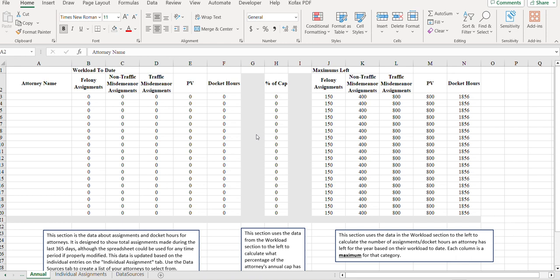This is a more involved spreadsheet. It has some additional features than the basic version, but if you want to track caseloads in this way and you don't have a case management system, this may be a good middle ground for you. It's a little bit more involved than the basic version, so it will be a little bit more complicated of a tutorial. As always, we're available for questions to walk you through how to use this.